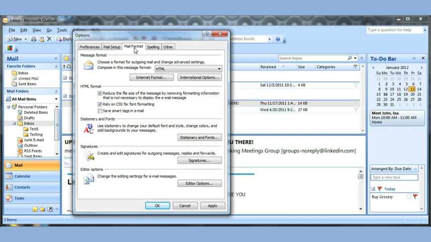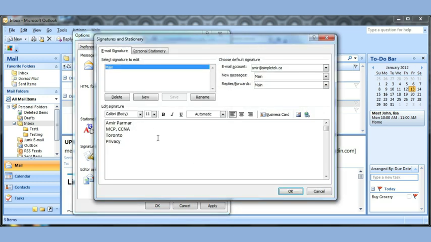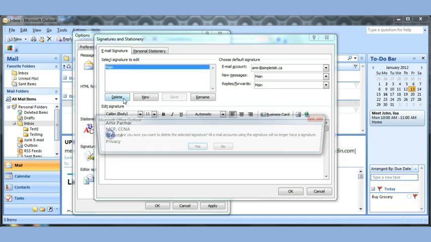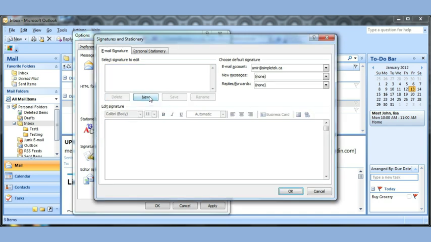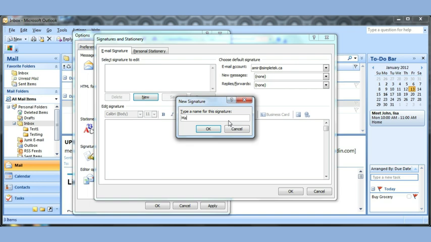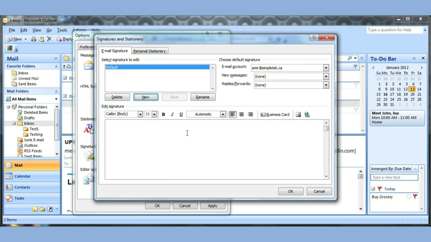Mail format. In the mail format, you get to choose your signature. This is a very important option here for signatures. That is, when you are sending an email, your name or telephone number or whatever information you want is automatically attached to your email. So when you go to signature, okay, I've just added one in here, so I'll just delete that. So I'll add a new one. Click new, give it a name, main or default, and then just type whatever you want to type here.